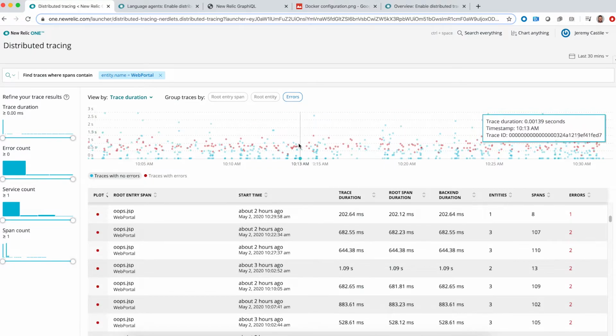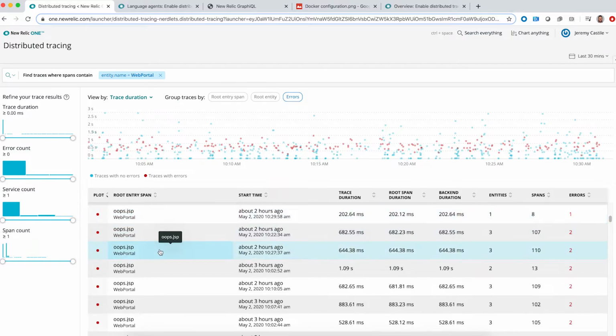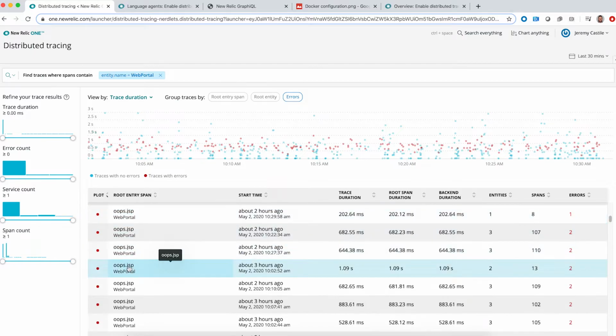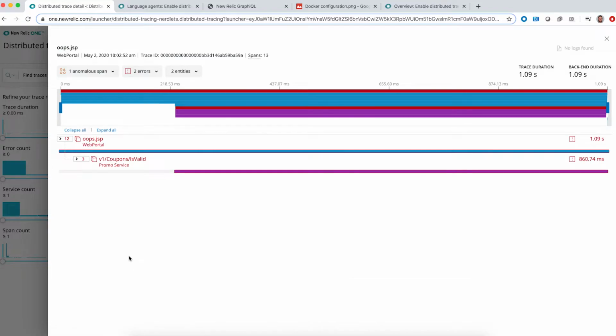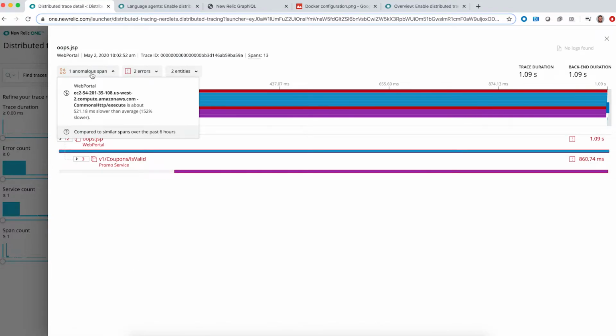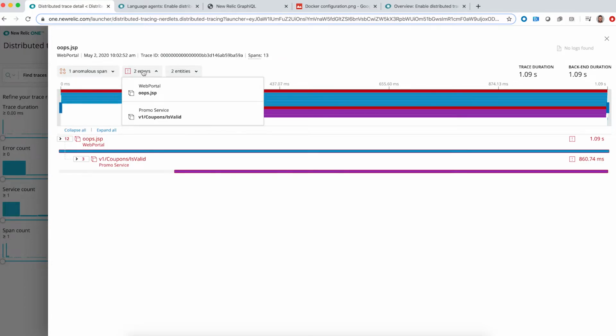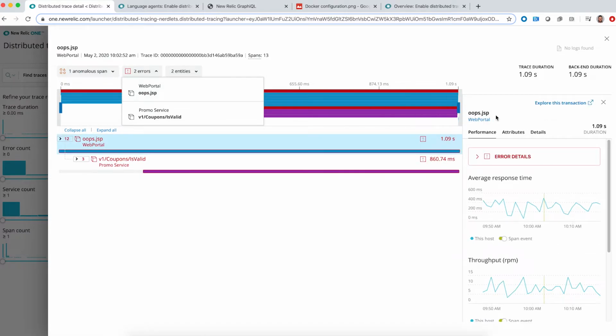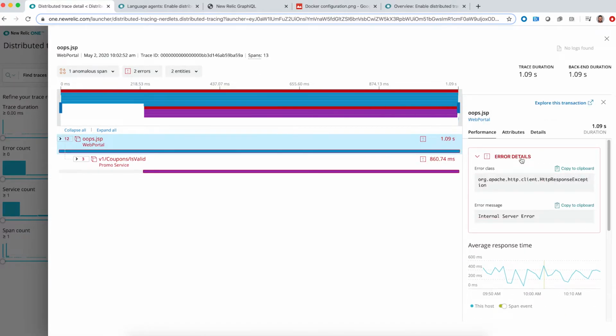From the distributed tracing user interface, you can quickly see traces exhibiting interesting behavior. For example, here you can see a trace with one anomalous span that seems to be running unusually slow. And you can also see two services that contain errors, the web portal and the promo service. You can dive deeper into each of these issues to view the error details and get the information you need to pinpoint exactly what's happening.